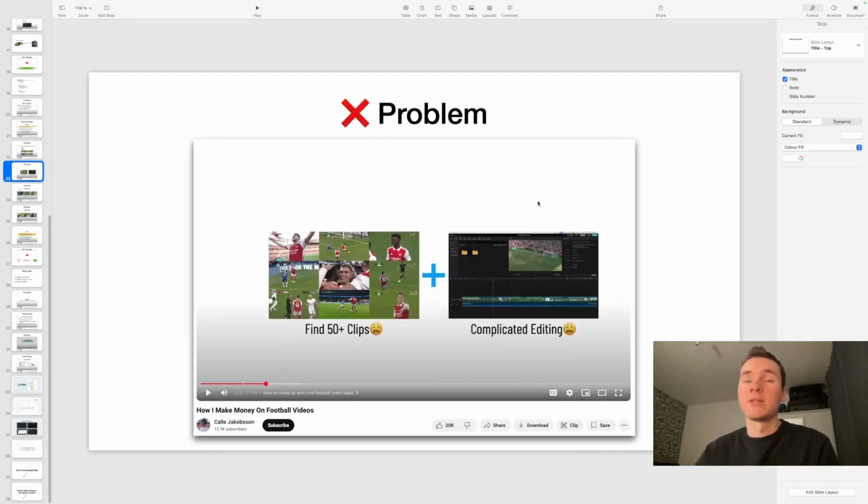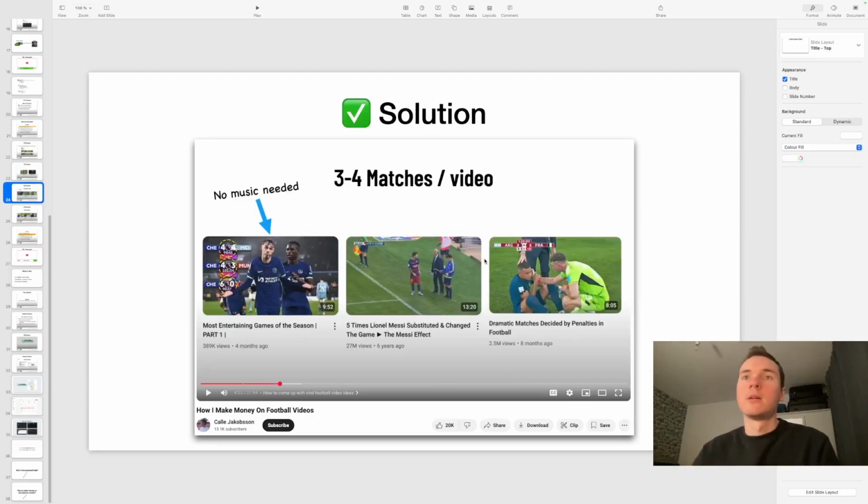So this leads us to the next problem, which is, okay, how should the video look? And then I say that some videos you might need 50 clips and very complicated editing. And then I solve it by saying that with match videos, you only need 3 or 4 matches per video. So it's very easy and quick to download these clips. And it's also very easy to edit these videos. You don't even need music.